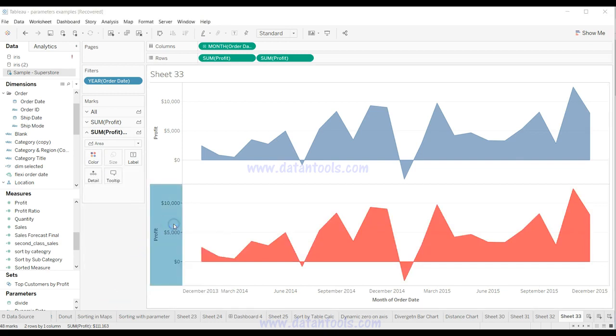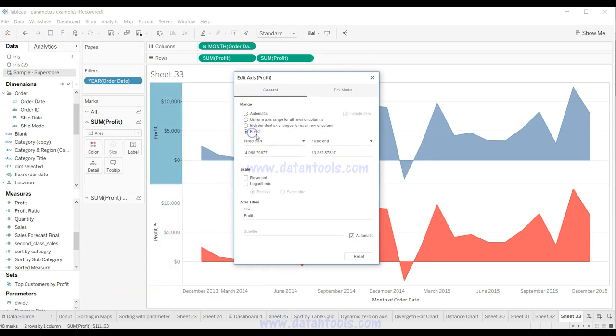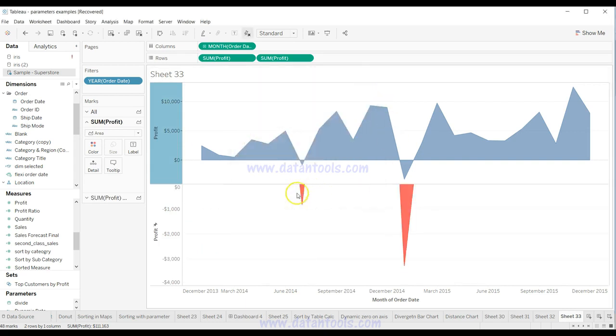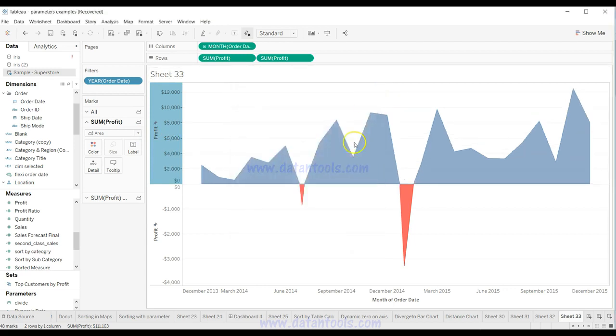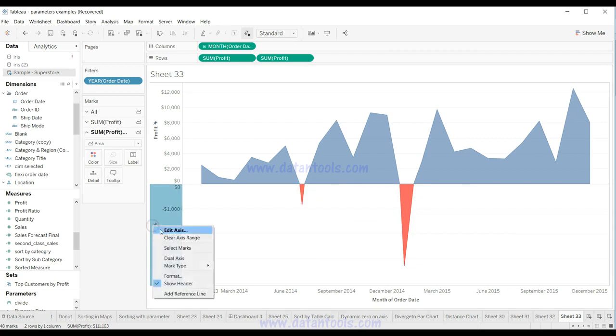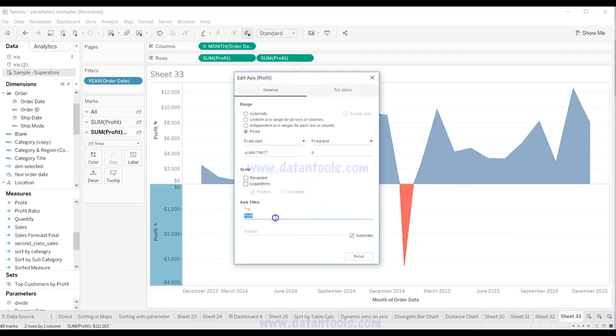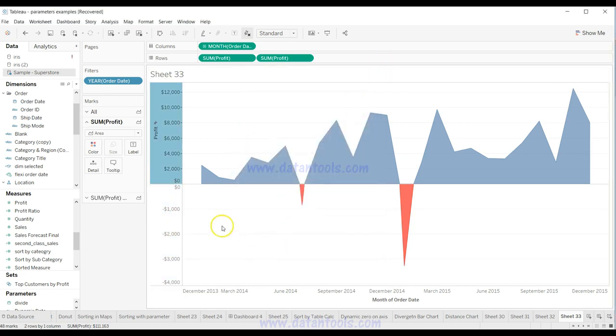Right click, edit axis, fixed, starting negative and stopping at 0. So now you have values only below 0. Similarly, if I go here, go to edit axis and say fixed, starting from 0 to positive, and there I have it. This way I will have both my positive and negative values, as well as my area in a different color. Even, if I want, I can go into edit axis and remove the profit title, and this way I will have my chart as per my needs.